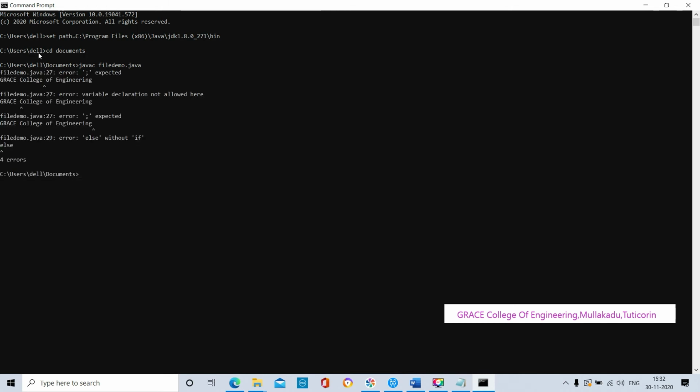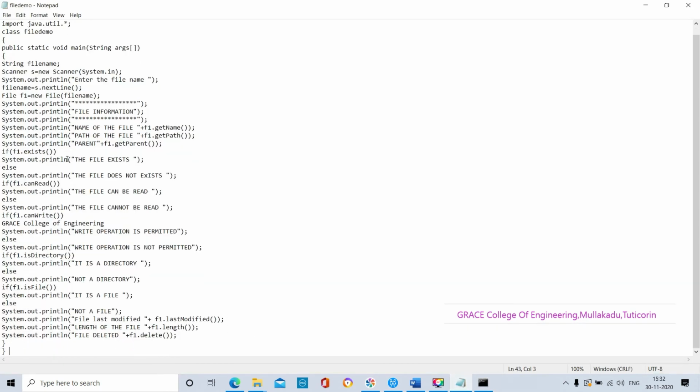If any errors are available, it will show like this. So in this file many errors are available. I am not clearing the errors, so it will display like this. Error in the 27th line, some errors are available, semicolon expected. So more errors are there in our application program.